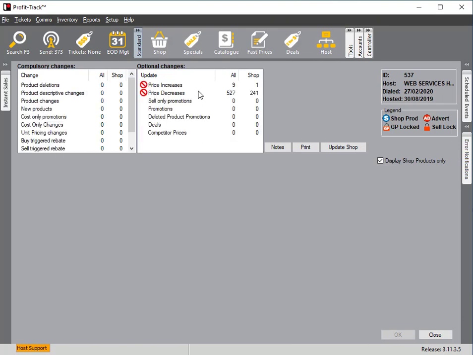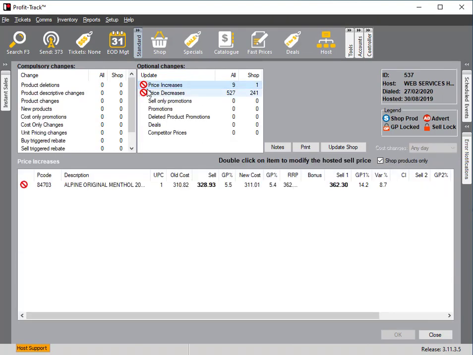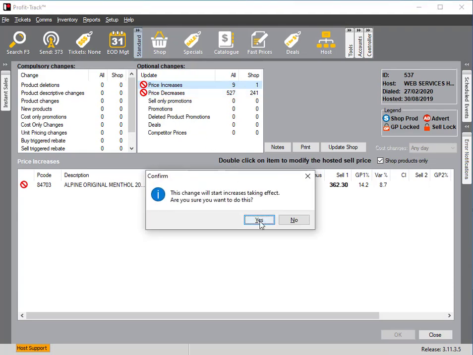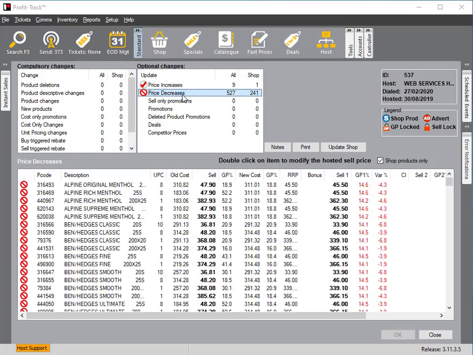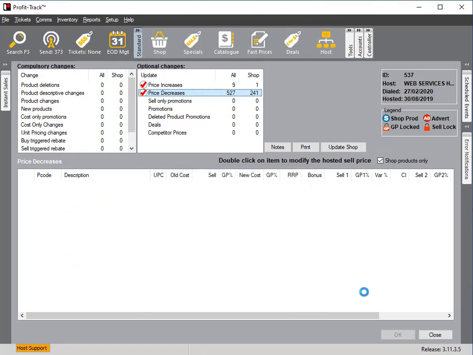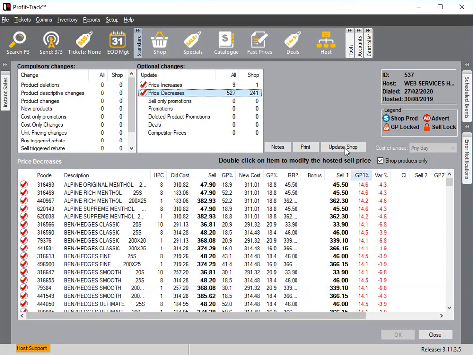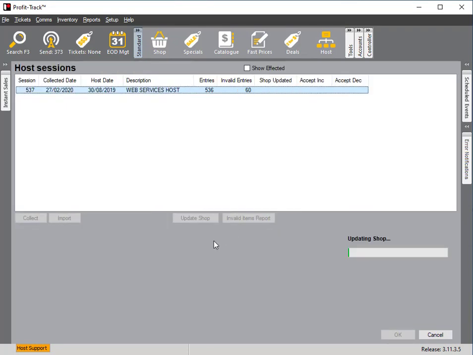Now in the default file from Metcache, these aren't ticked, increases and decreases. You need to go through and press spacebar on them. It will ask you if you're sure, you need to click yes. And it will mark them as putting the increase and decrease through. Once you've done the increase and decrease, you need to update the shop file. Just click that, and it will update. That does take a minute, same as the backup.